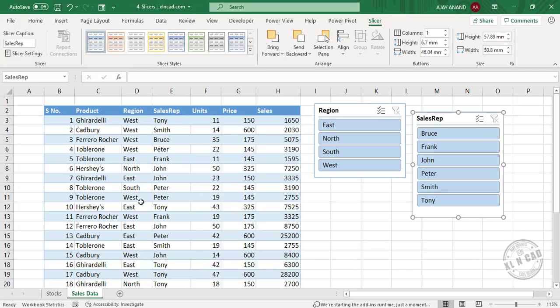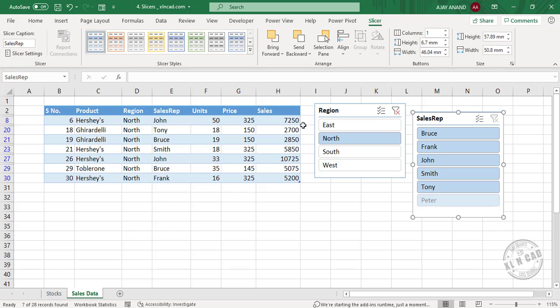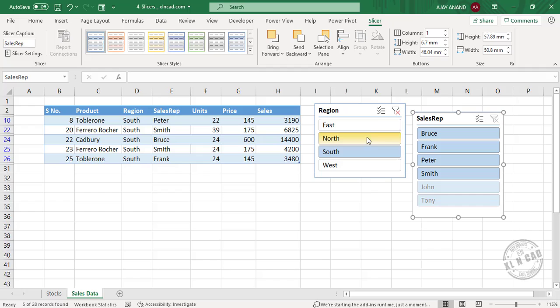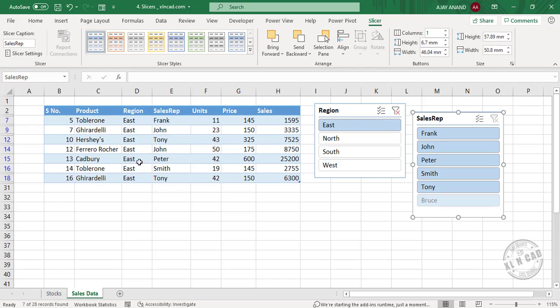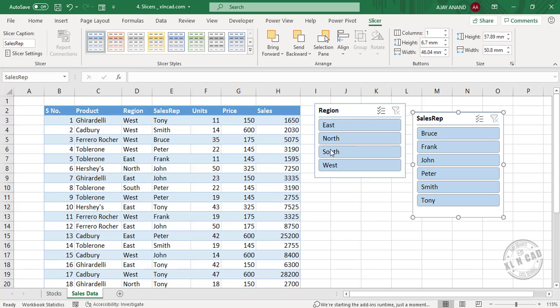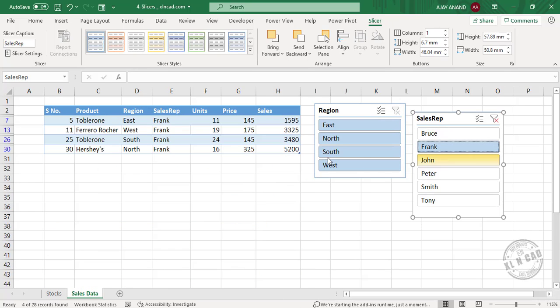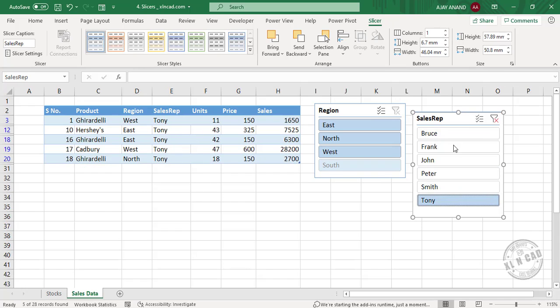Now to filter these records for a particular region, maybe for North, click on the tab called North. See, the records are filtered for the North region. South, East. Now to remove the filter, click on Clear Filter. Frank, Peter, Tony. To select multiple values, hold down the Control key and click on the corresponding tabs.